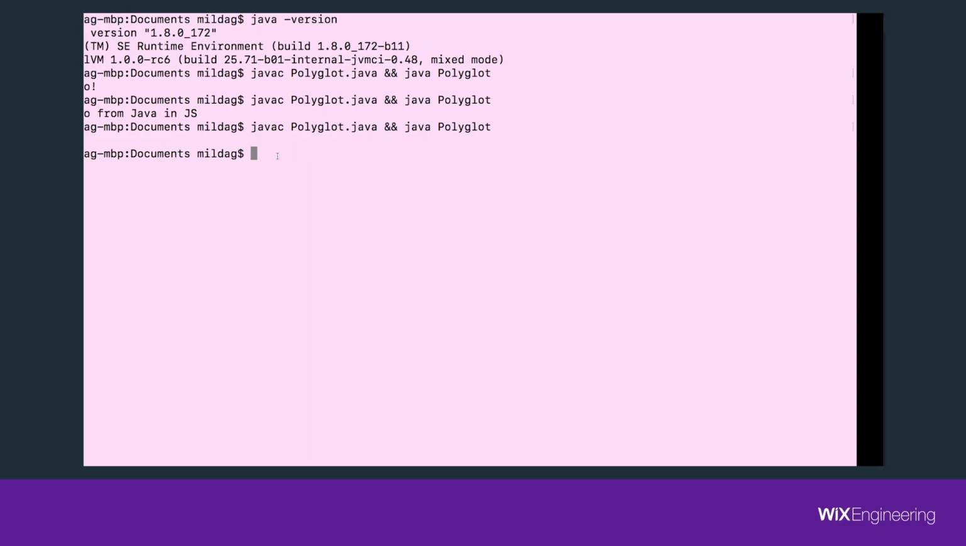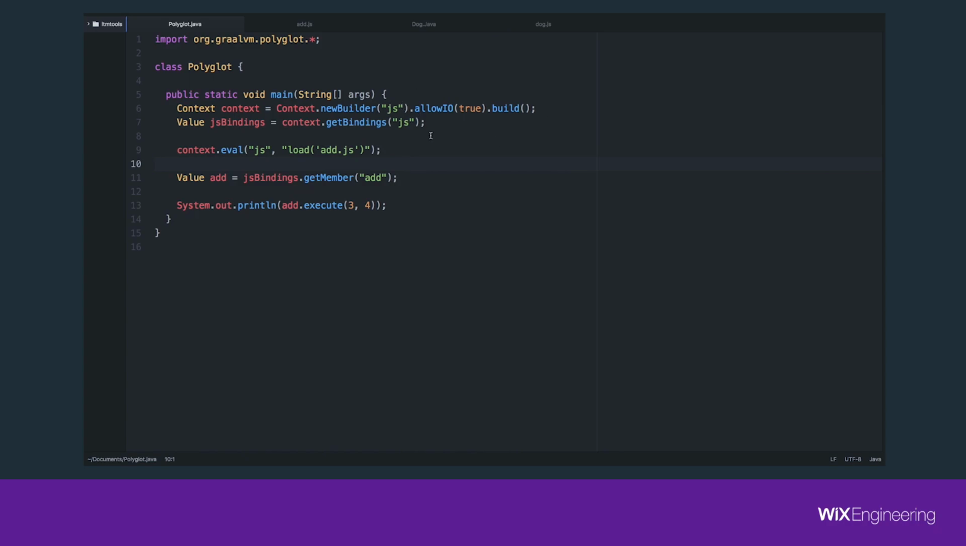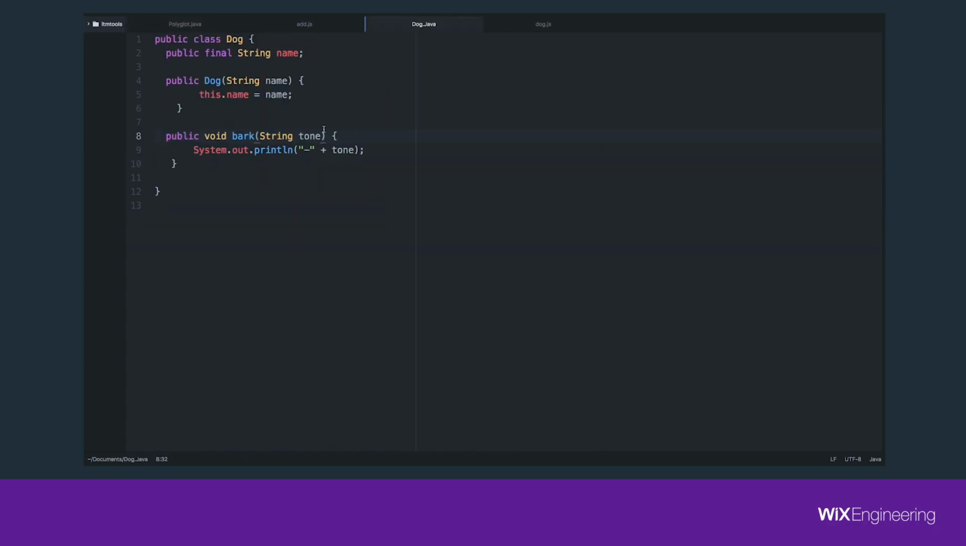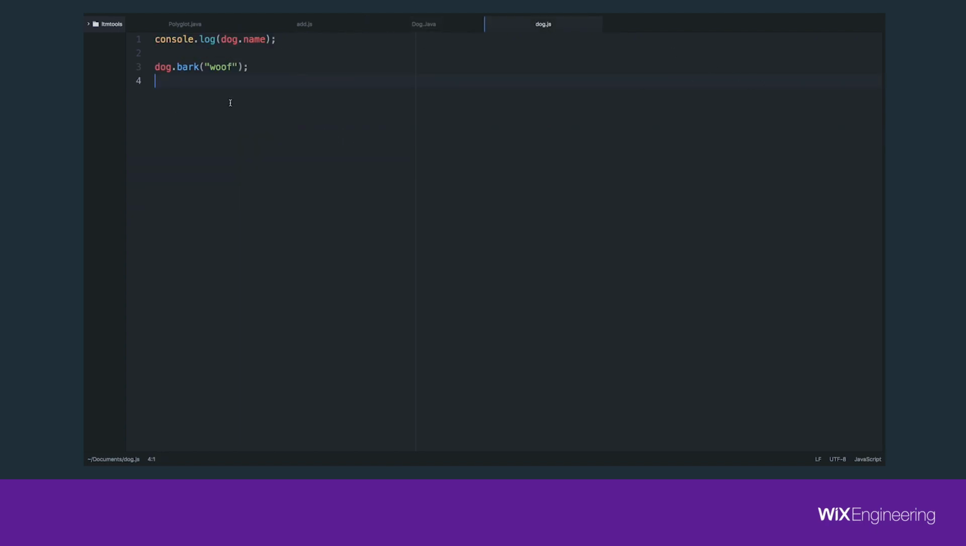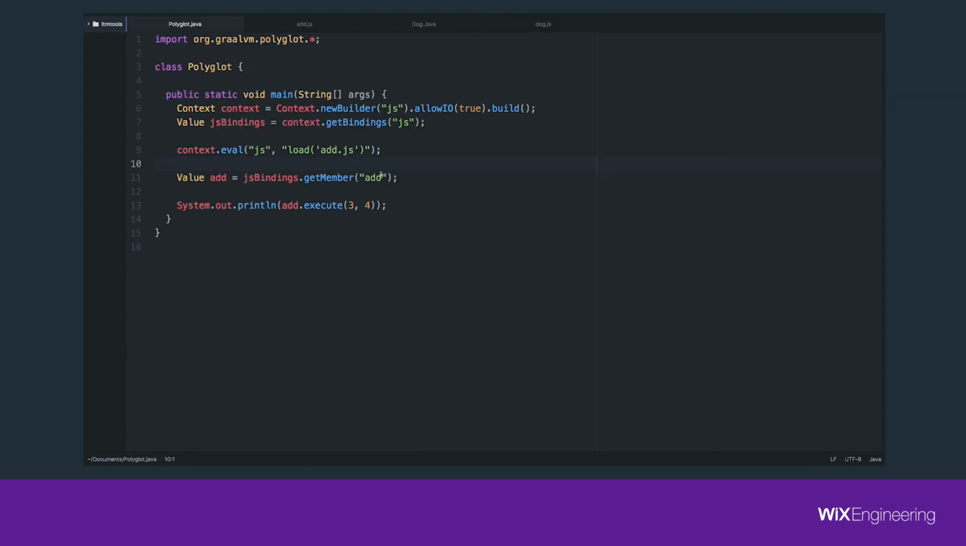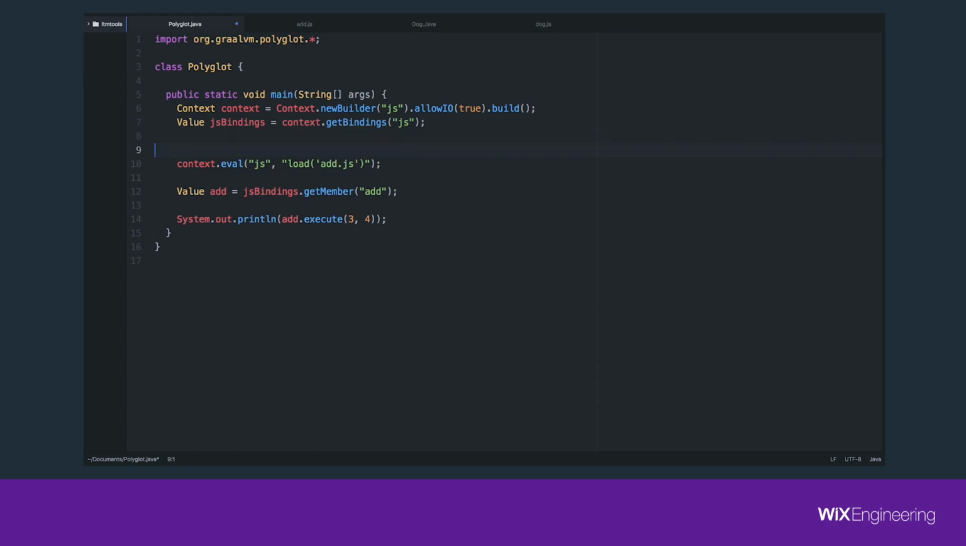And one more very quick thing. I have this Java class called Dog. It has a name. It can bark. And I would like to do something with this class inside my JavaScript code. And I can also do that equally. Just as you would expect, I will put a dog there. I will execute the dog file.